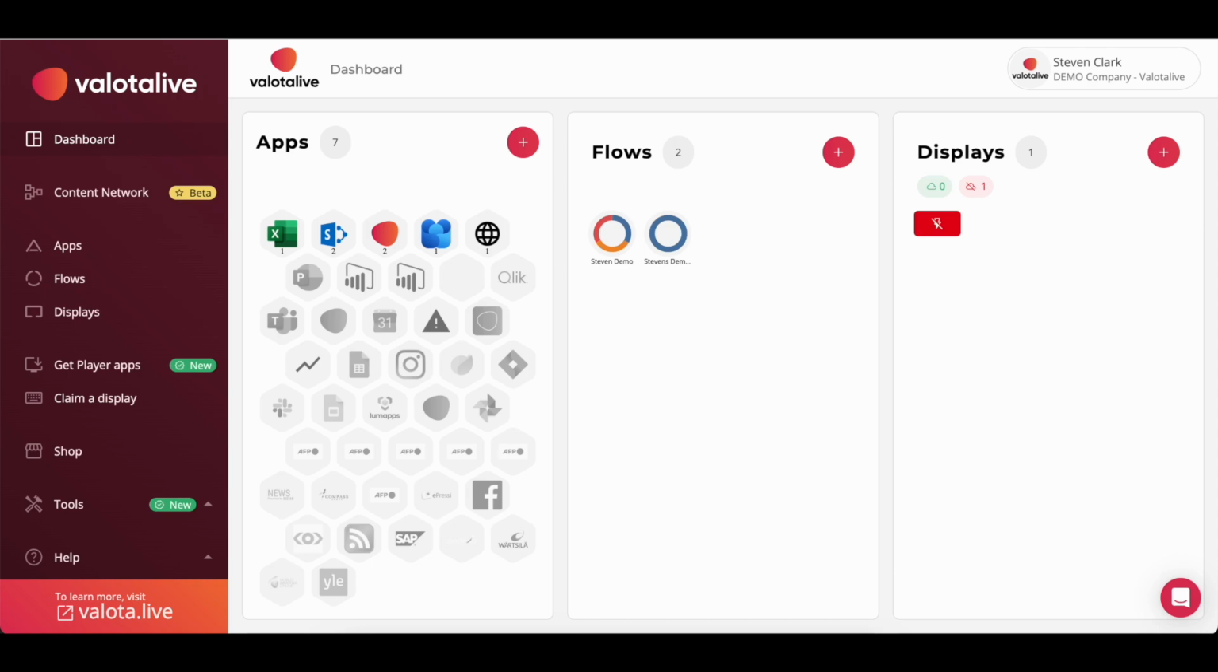In this video, we'll show you how to activate and start using the Microsoft Power BI Reports app to securely display your Power BI reports and dashboards on your digital signage or info screens.